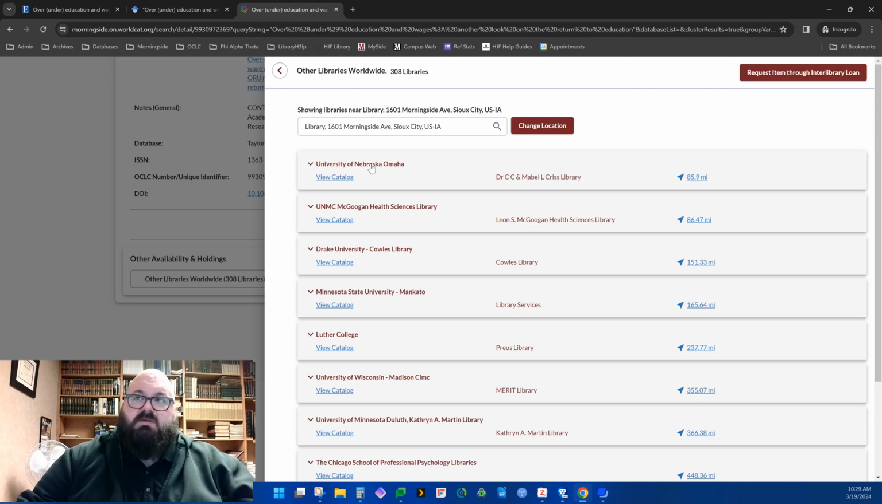Why interlibrary loan something that you can go down there? And when I tell you how long it takes, you will understand why you want to go down and use it down there. And if you are a graduate student, if it says Library 1601 Morningside Ave, change it to your address, and you will see local libraries that have it, if they have it. So maybe you can just go to your local library to access it or gain access to the resource rather than having to wait for interlibrary loan.